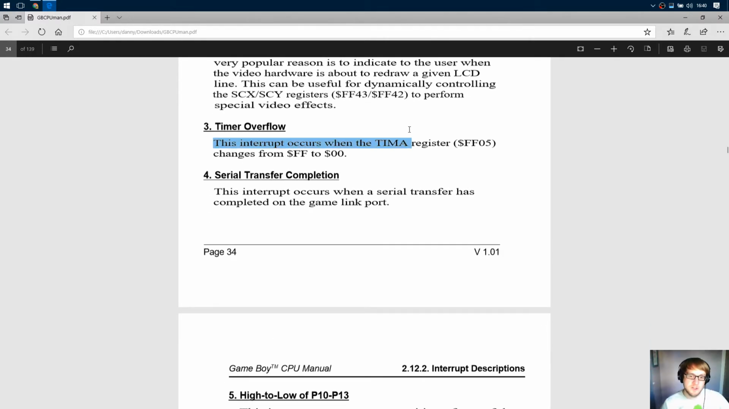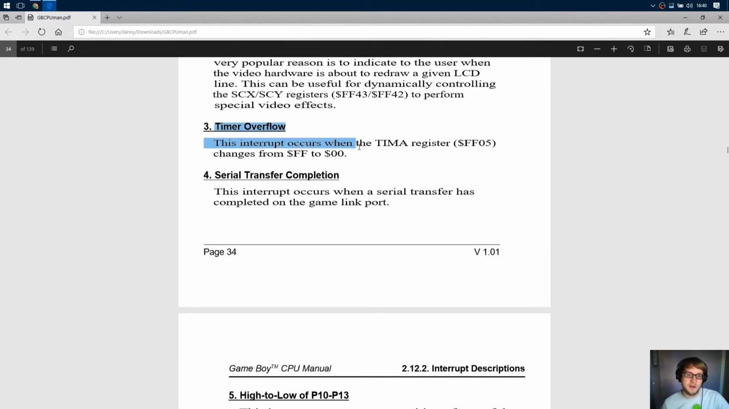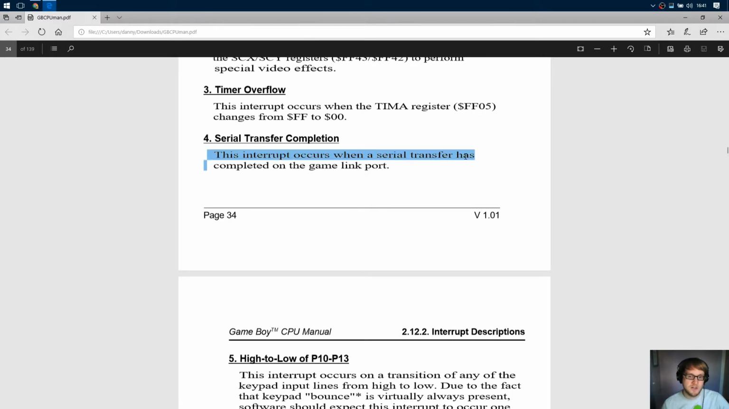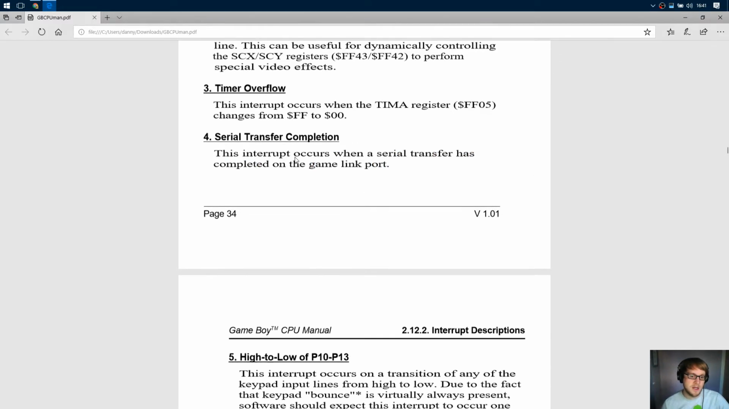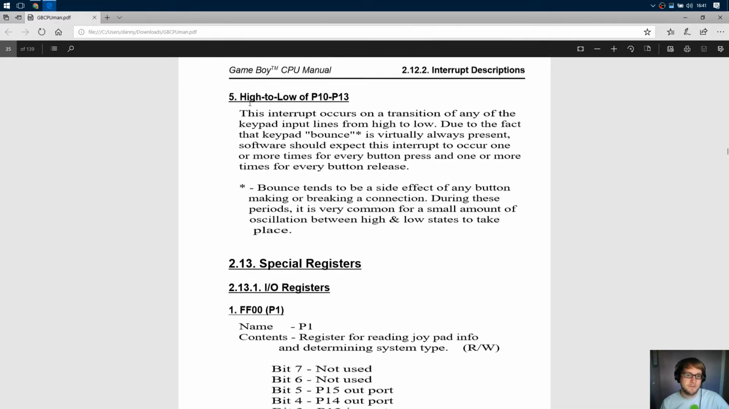Timer overflow. This interrupt occurs when the timer A or accumulator, I'm not really sure, changes from full to 0. So you just get to know when the timer is resetting. Serial transfer completion. This interrupt occurs when a serial transfer is completed on the Game Link port. So if you're plugged into another Game Boy. High to low, P10 to P13. This interrupt occurs when any of the keypad input lines go from high to low.